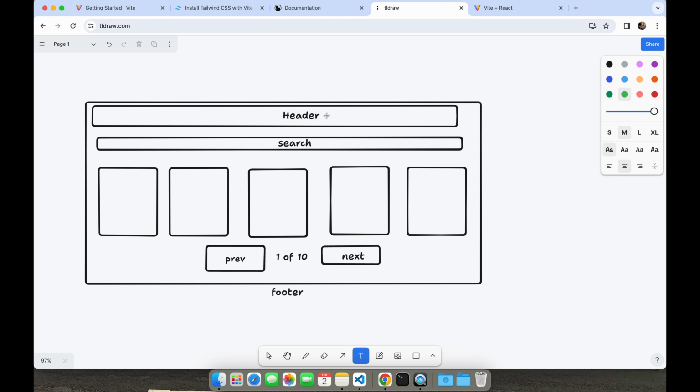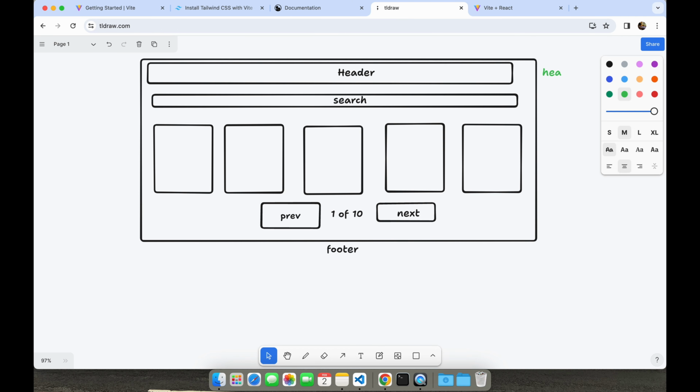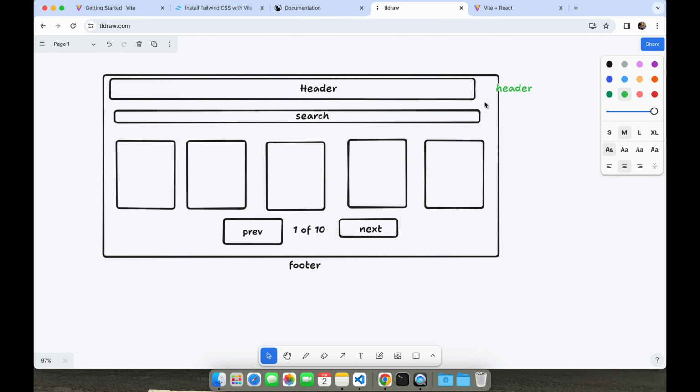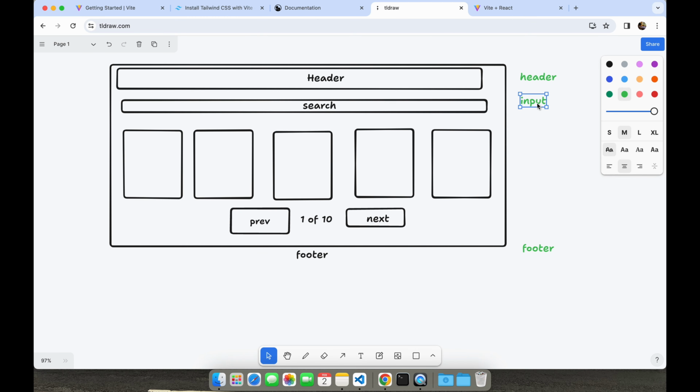So you can see that this is the first one. This would be our header component, so I will write header here. So this is our first one. Similarly, we will have a footer component, so it will come here. Then we will have an input component here, which will act as a search.